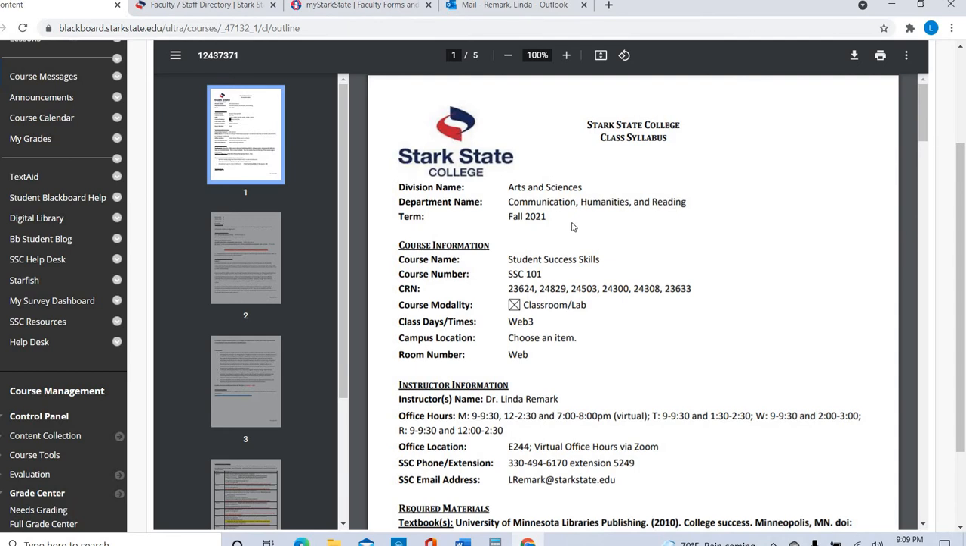So again, this is fall 2021. You are going to be in one of these 6 sections. We're completely Web3, which means we do not meet face-to-face at any time. Everything is done over Blackboard.